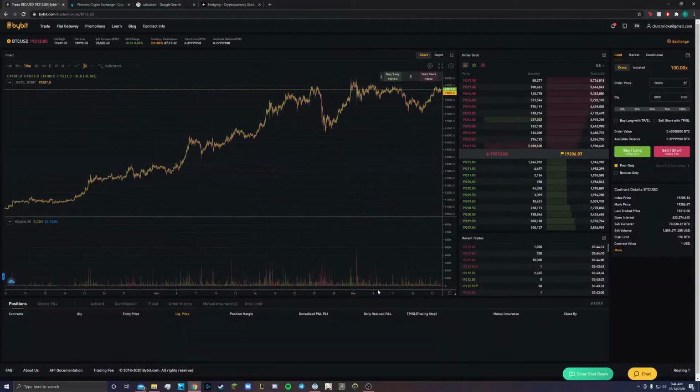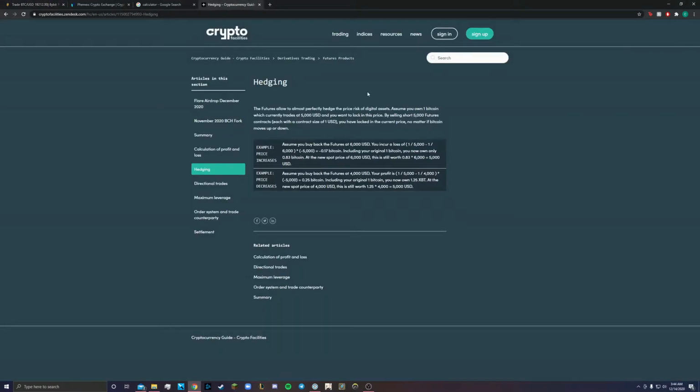Okay, so now we're going to talk about hedging and what exactly that is and how to hedge. I think this website explains it pretty well. You can pause the video and read this if you would like.